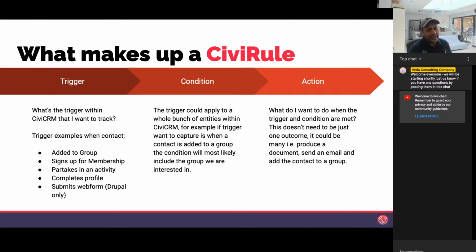And then the action. So what do I want to do? Often the main use case for rules is output, i.e. outward facing comms. For example, sending an email is the most common one. But there might be more that I want to do. I might want to generate a PDF. I might want to notify internal staff. I might want to create an activity, relationship, etc. There might be a bunch of things that I want to do, which are the actions. So they're the 3 things that make up a rule.